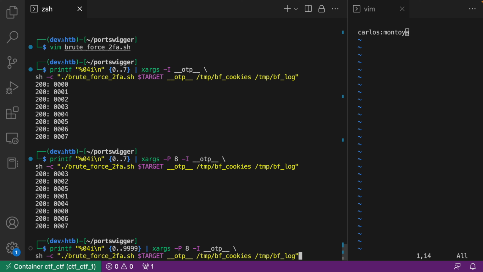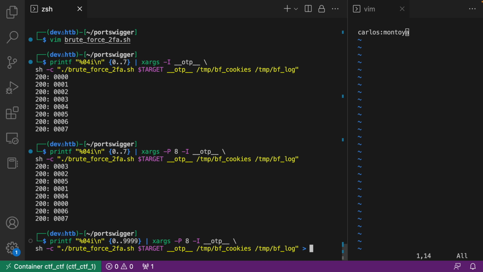But I probably want to output this somewhere, because it's going to be 10,000 lines on my terminal. So let's just output it to brute force.log. I wonder if this will work. So this, and then I'm going to tail brute force.log, I think, to see what the response codes are. So let's try that.